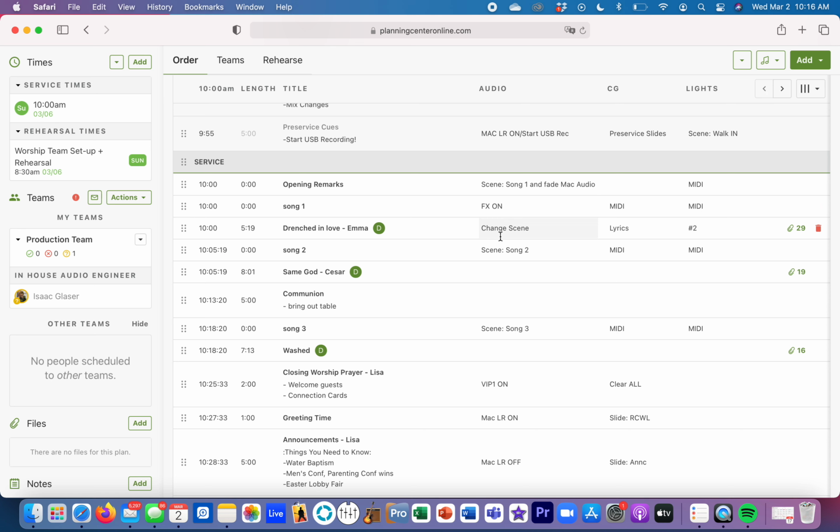For Drenched in Love, the first thing I'm going to do is click on this little spot here. Anytime the cursor changes to the text icon, that means you can click once inside of it, not twice, and now you're editing that note. Normal key functions apply. I'm just going to delete the text here, and it looks like the correct note is FX on, so I'm just going to type FX on.